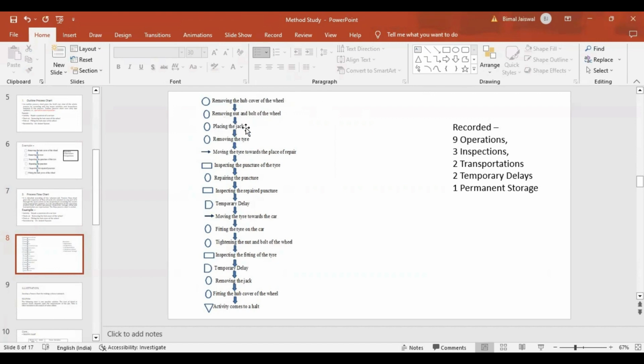Placing the jack, जैक को लगाया. Removing the tyre, ये सारे हमारे ऑपरेशन हैं. जब टायर को रिमूव कर दिया, then we move, देखिए मूवमेंट का एरो आ गया. We move the tyre from one place to another. मतलब जहां पर रिपेयर होना है वहां पर हम टायर को मूव करके ले जाते हैं, रोल करके.